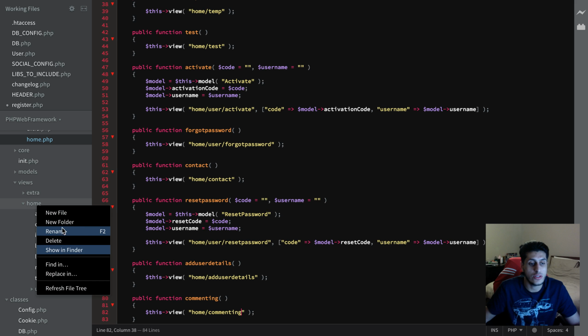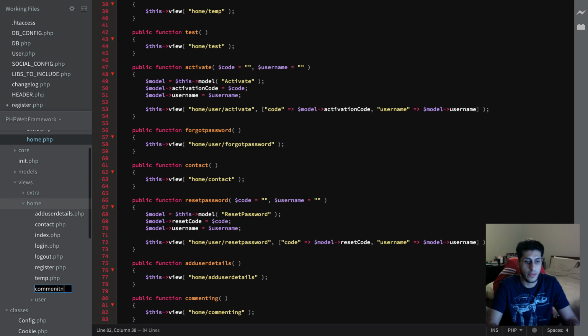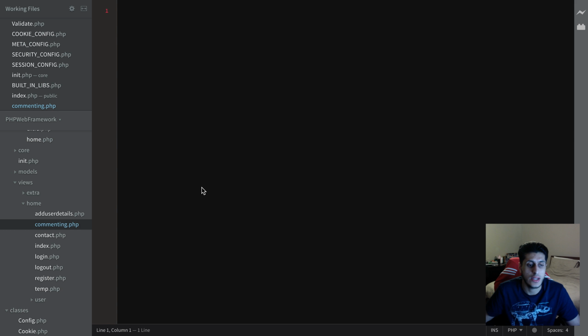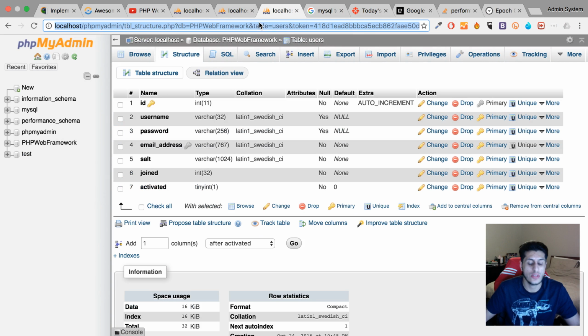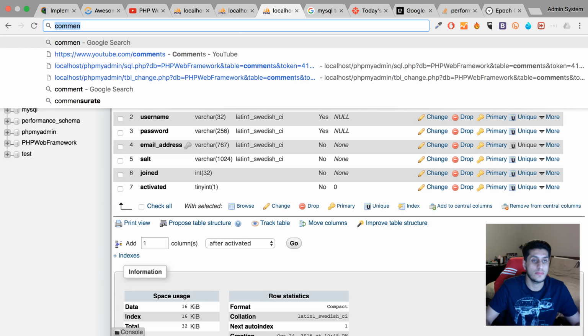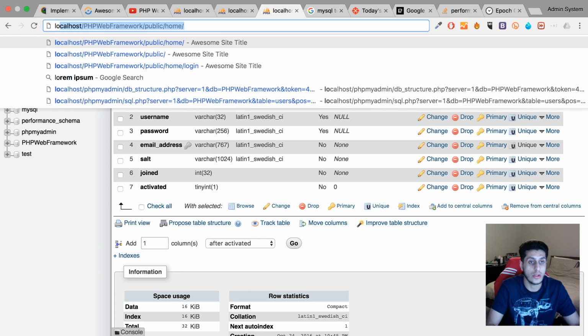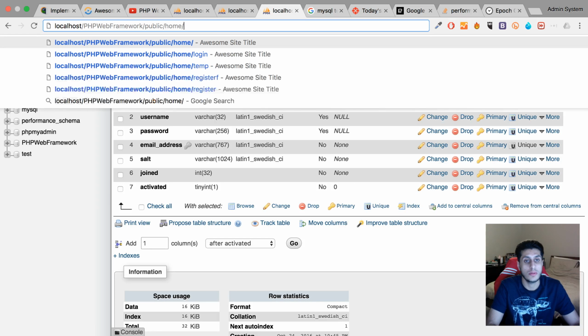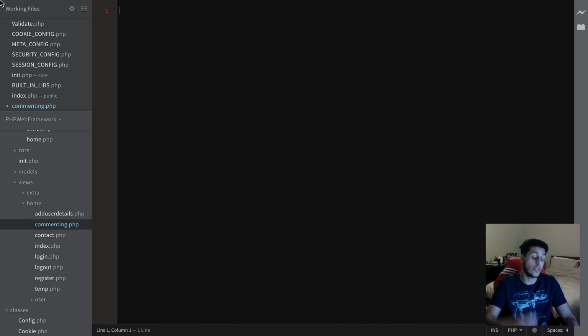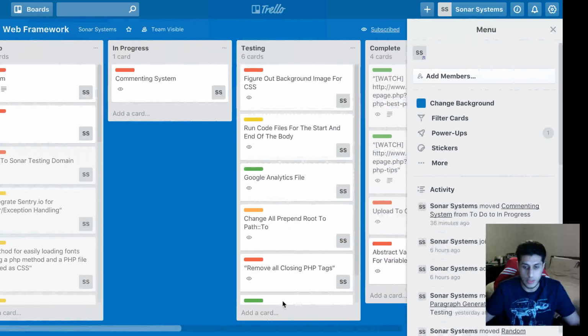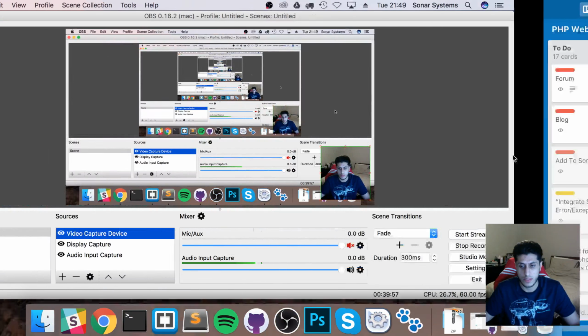and in here if I just create a new file, commenting.php, and in here we'll just put some blank text just to make sure it's actually working properly first. So, commenting. This is localhost public commenting. Okay, so it's loading the right file. See how much time passed. So it's been 40 minutes.